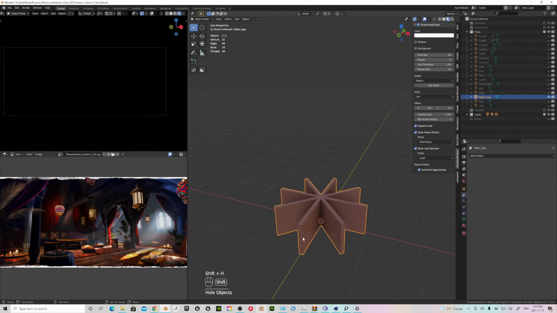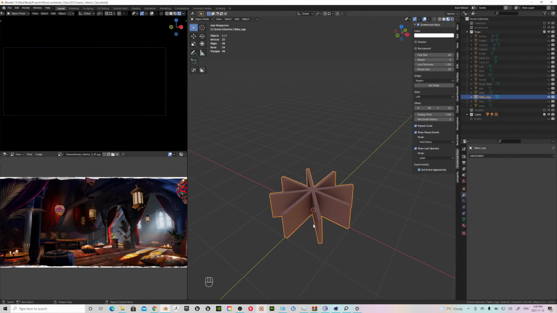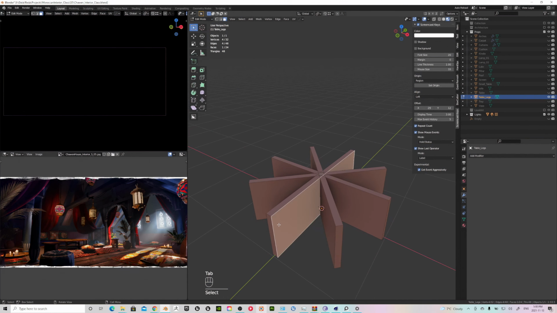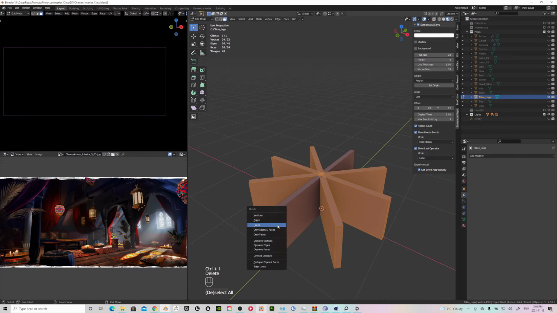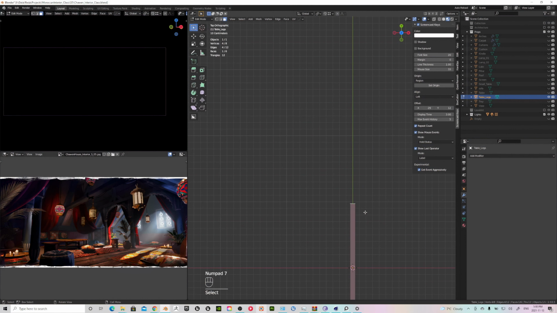Press Shift plus H to hide unselected objects. Go into edit mode, select the extra legs and delete them since we won't need them. Move this leg into position using G plus Y.